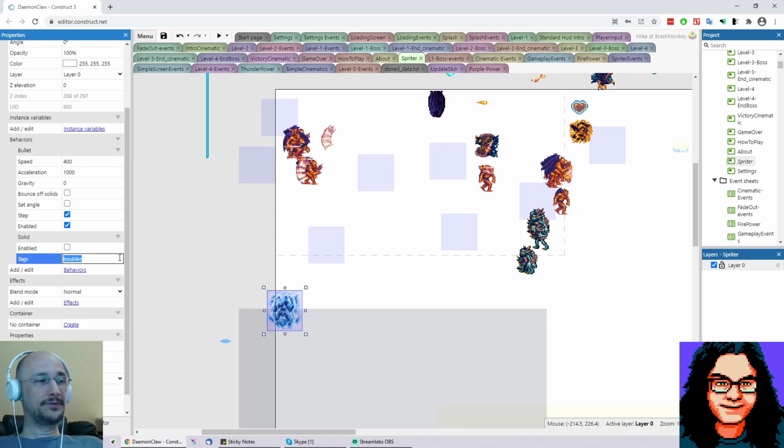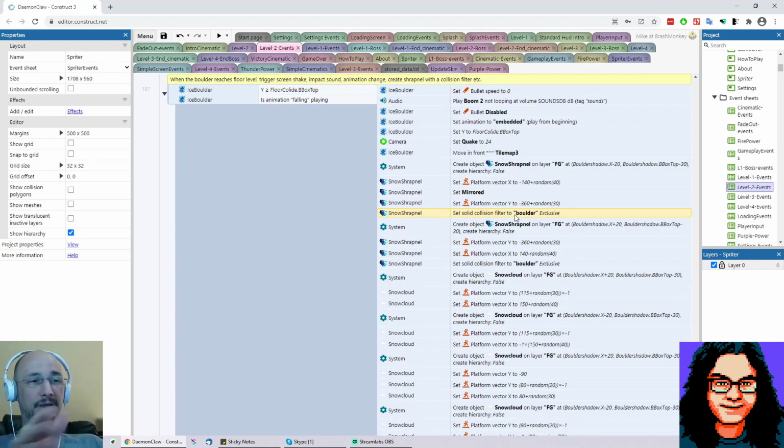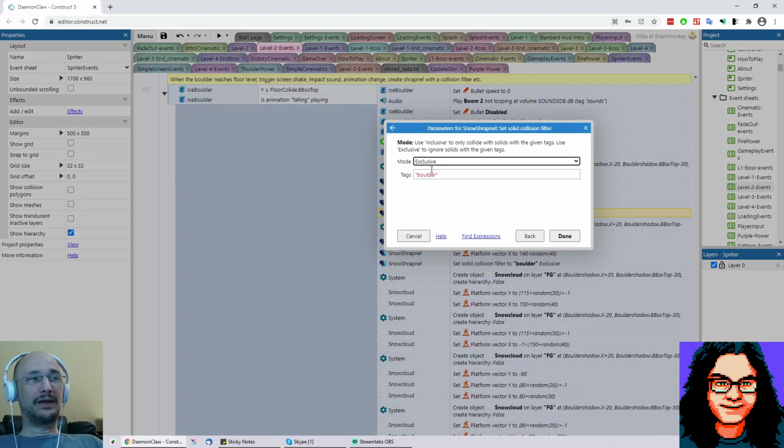If you're not filtering, it doesn't matter. So I don't have to say, if the player lands on something that has a solid filter called boulder, I want you to land on that too, because that's not exclusive. It's a solid thing, but it has a tag. But then you can give a specific sprite, which we did in the case of the shrapnel, that filter set to boulder. So I'm excluding anything with the solid tag boulder, so it's going to go right through the boulder. That's what that does.